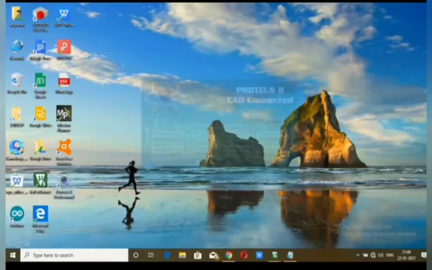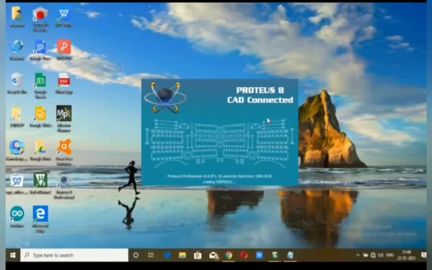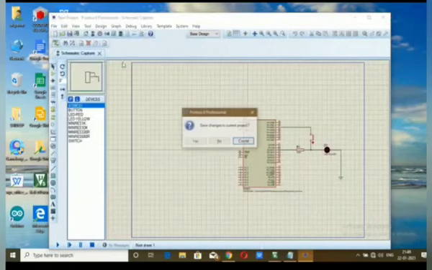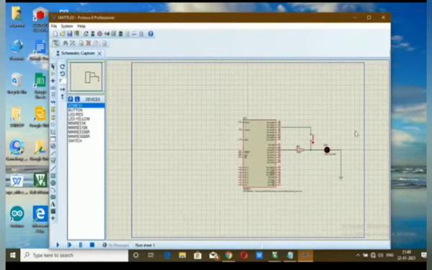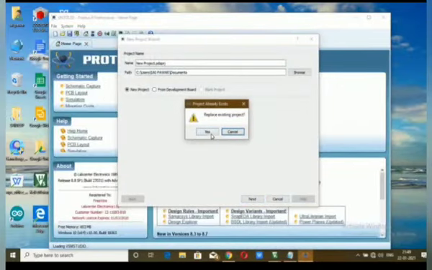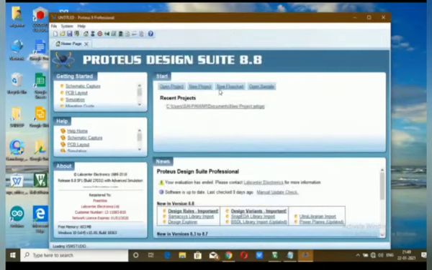So this is the basic layout of Proteus. It may take time to open. We'll open a new project. Now we give a project name and the path where we want to save the file, and we create the new project by giving the name.